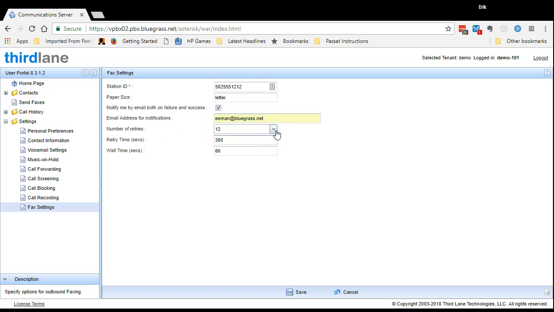The number of retries would be if we got a busy signal, how many times is it going to attempt to deliver that fax before it finally gives up. The defaults are 12 with a retry time of 300 seconds, which is 5 minutes. That basically means every 5 minutes it's going to try up to 12 times, which is roughly an hour. If it keeps getting busy signals after an hour, you're going to get an email saying that it was completely unsuccessful. So we're going to apply those changes.